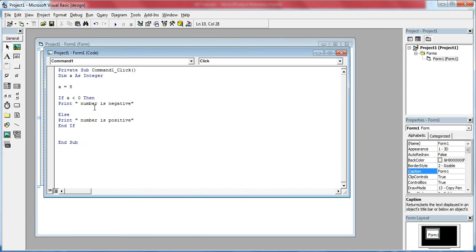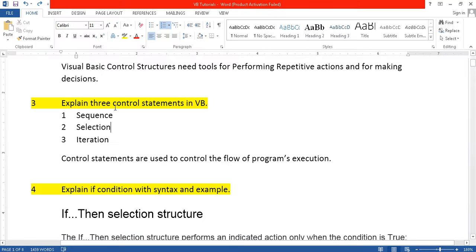Now here we have given two statements, number is negative, number is positive. So here happens the selection. a is holding the value 8. Is 8 less than or equal to 0? No, it is not less. So this statement will be skipped and the control will move to the else part. So here we have the selection whether to execute this statement or that statement. So here comes the selection control, which is mentioned here.